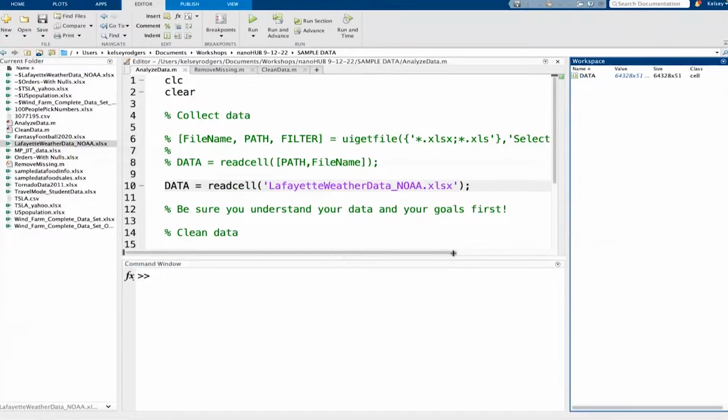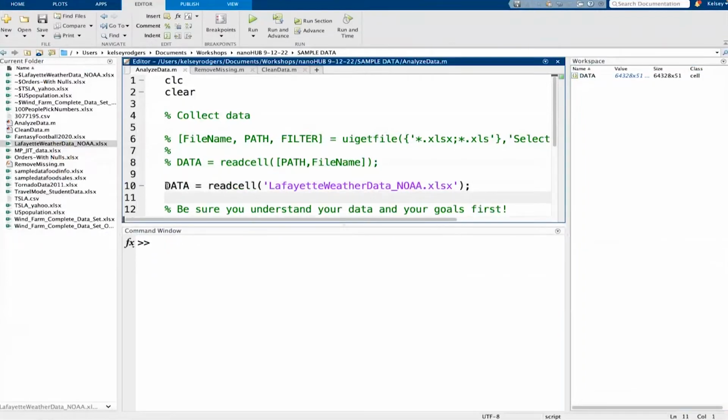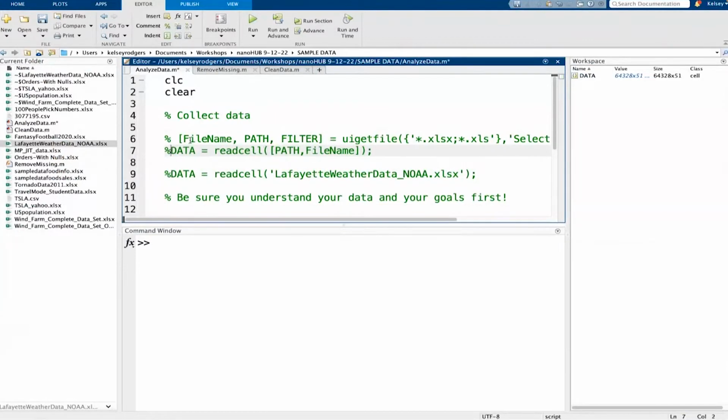Since I have already read that Excel file in, I'm not going to run this code right now because I don't want to clear it back out. Actually, I'll just comment this out for a second. Another way you can read an Excel file in is using this uigetfile. So this is an additional function. readcell is one built-in function in MATLAB, very useful to use. uigetfile, another one.